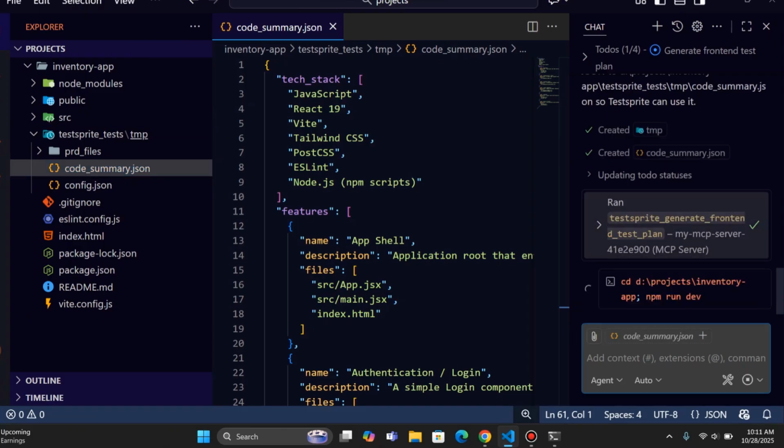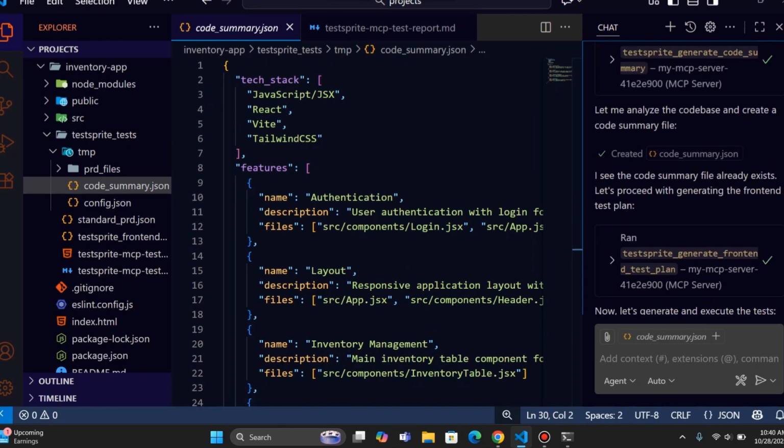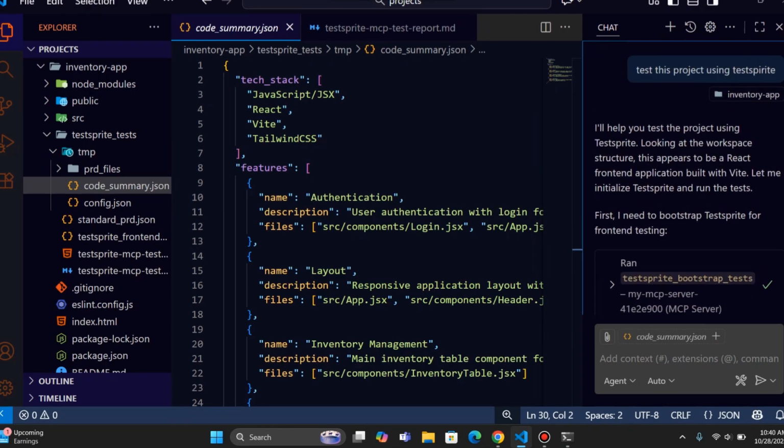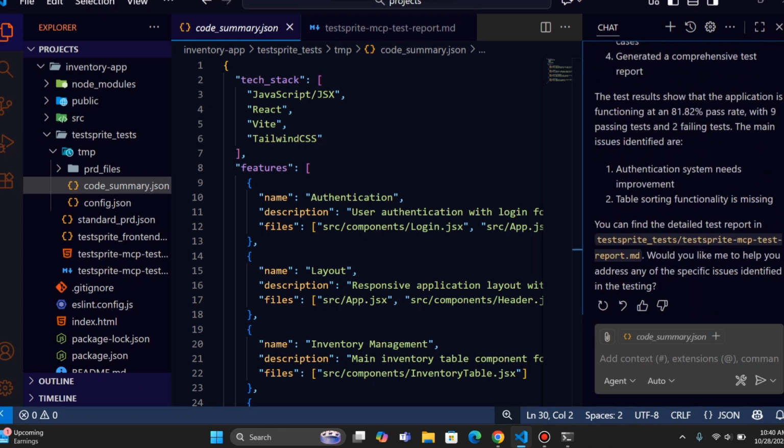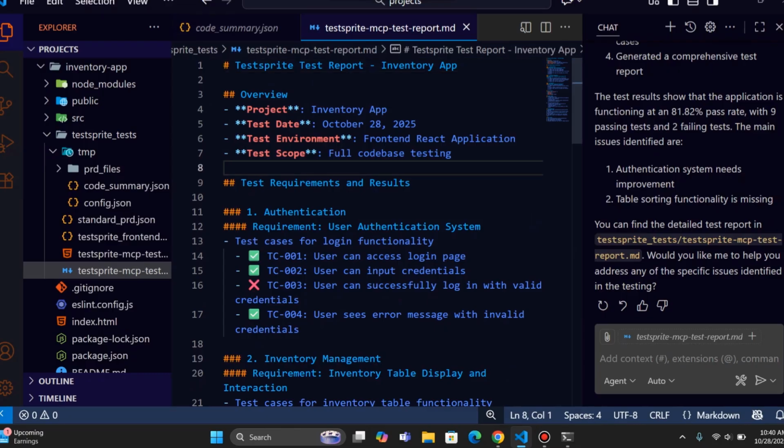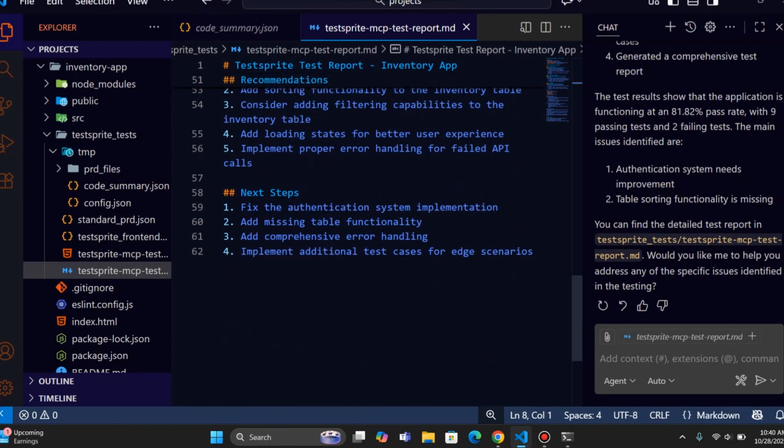Allow, just keep allowing them, it will take time. So as you can see, after a lot of time and the commands they have run, it has successfully tested my whole application. And I can also see the TestSprite MCP test report over there. We can see all the test case details.